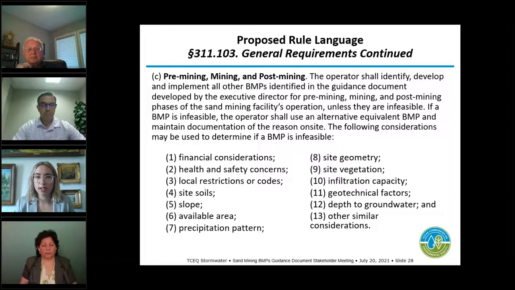We also indicate that sand mining facility operators need to identify, develop, and implement all the other BMPs identified in the guidance document specifically for the pre-mining, mining, and post-mining phases of a facility's operation. But we do include the caveat unless they are infeasible as it's defined in the rule. And then if an operator determines that one of these BMPs is infeasible, they're required to use an alternate equivalent BMP and then maintain documentation of the reason that the BMP was infeasible. And we provide some considerations for how they can determine if a BMP is infeasible, including things like financial considerations, any local restrictions, and of course, a lot of the factors at the site like soils, slope, the available area, and other similar considerations.